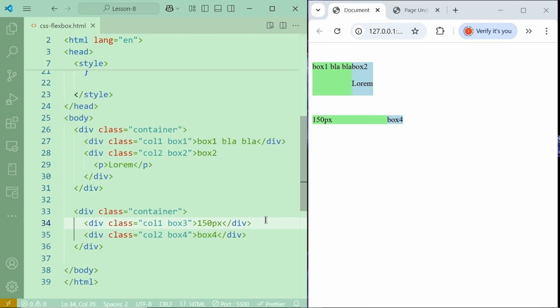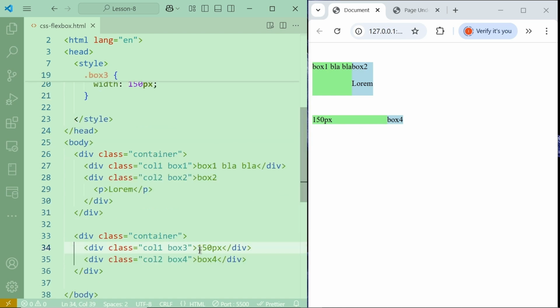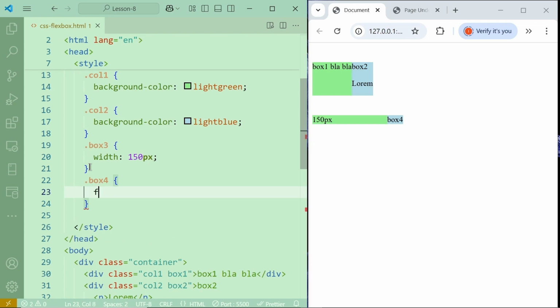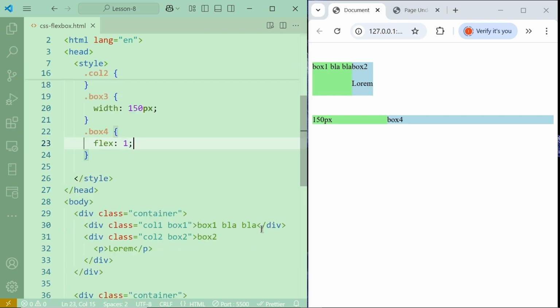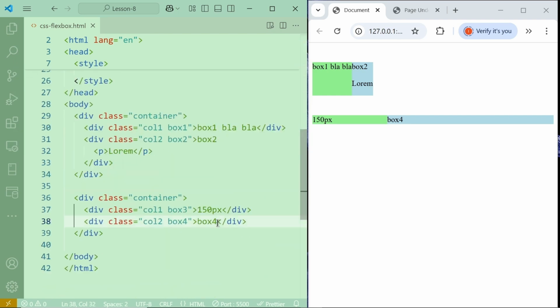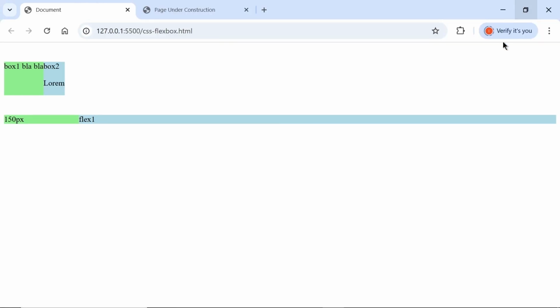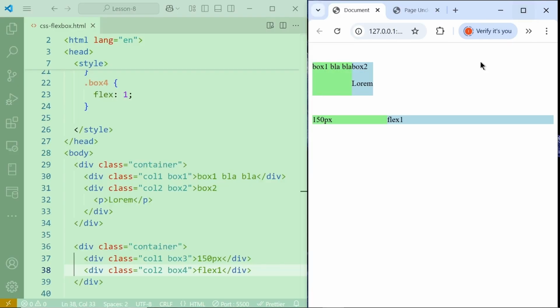So now, our first flexbox element is 150 pixels wide. For the second div, we're going to make it take up the remaining space. If you remember from grid, that's equivalent to 1 FR. We're going to learn how to achieve this in Flexbox. For the second div, box 4, we'll add a Flexbox-specific style called Flex. We'll set this to 1. We're also going to update the text in this div to display Flex1. Now, we can see that Flex1 makes this div take up the remaining space. So, Flex1 in Flexbox is the equivalent of 1 FR in grid.